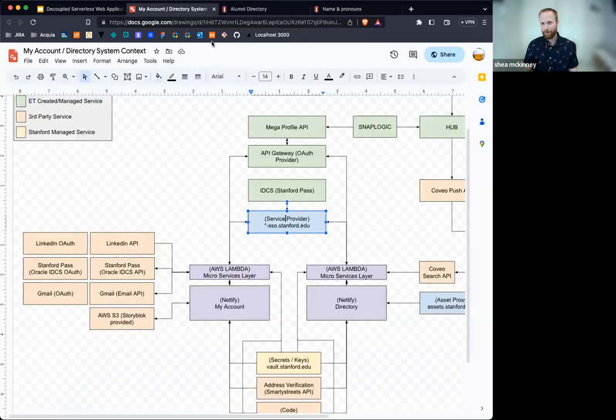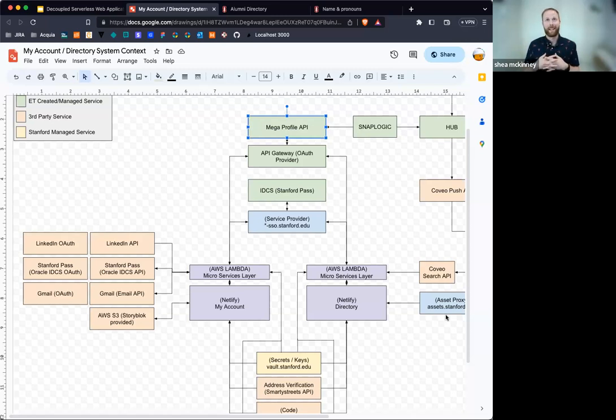Stanford Pass then asks you, are you logged in? You say no, put in your username and password, and then it will send a payload back to the website saying this person is who they are. We take that and say, okay, they are officially who they are. We trust this user. We can now fetch data for this user. So once we get that key back from Stanford Pass, we can then use the data that's in there, which has an ID of who that user is, and then request from what we call the Mega Profile API. That is the API that was created by Enterprise Technology that hosts all of the personal information about the end user.